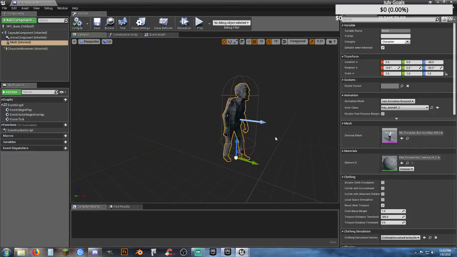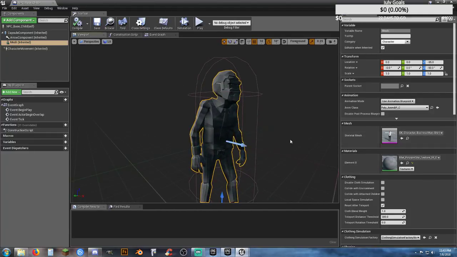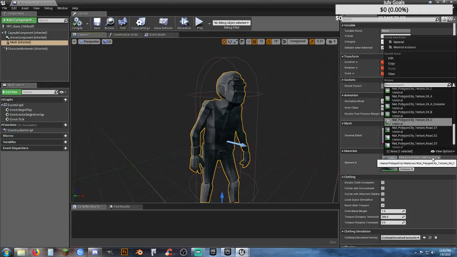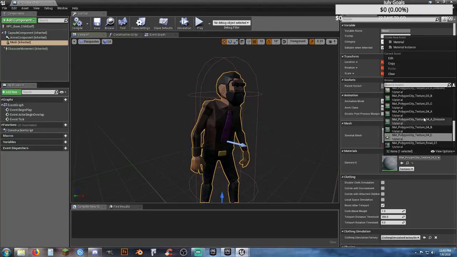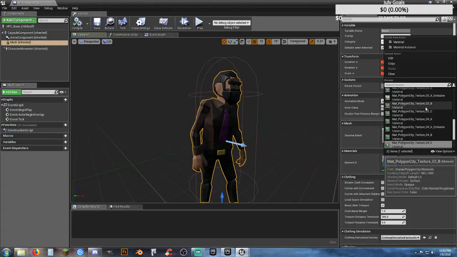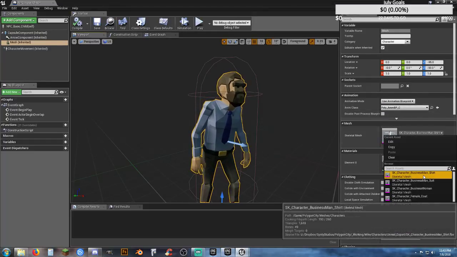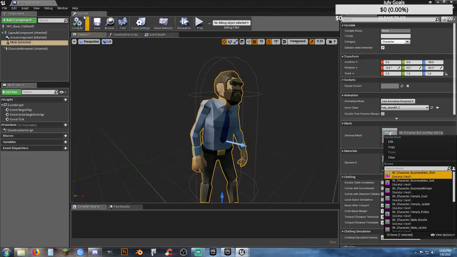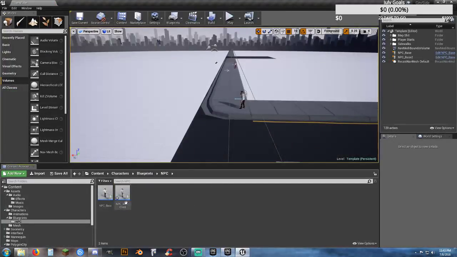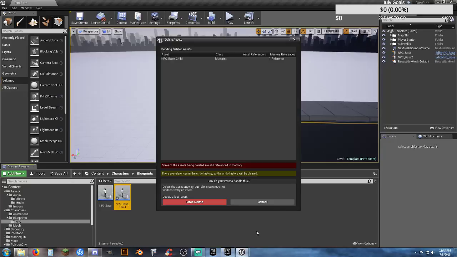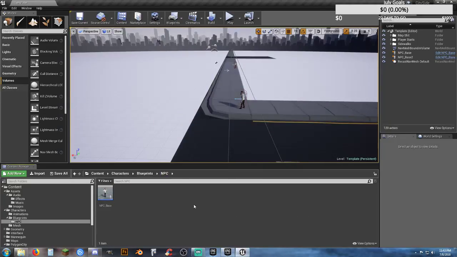And some of these actually look like they don't work, but they do. They just take a little while to load in. So you can get different skin colors. You can get all kinds of different stuff. So I'm actually not going to keep this one. But that's what you would do, is create a child actor blueprint of that.